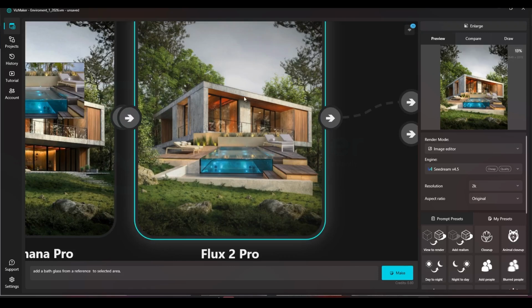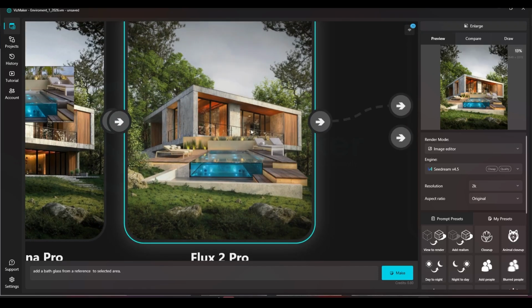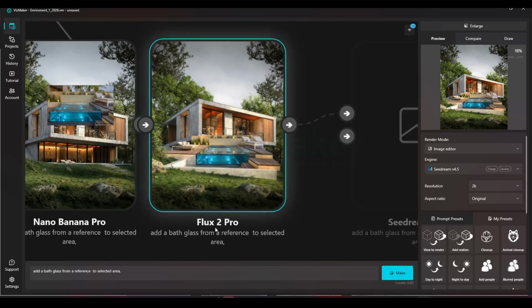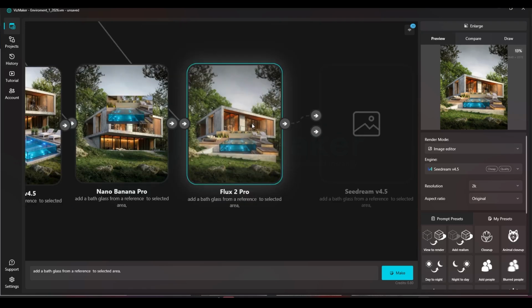So this was the example. As we remember, we were pasting our reference image and connecting it to our main image, and we simply selected the wrong engine. For me, Flux 2 Pro was the better option, and I don't think this result was okay. So remember that correct engine selection after testing is very important.